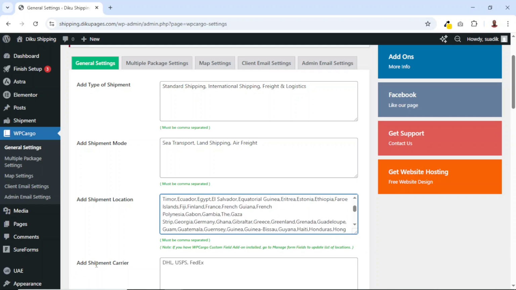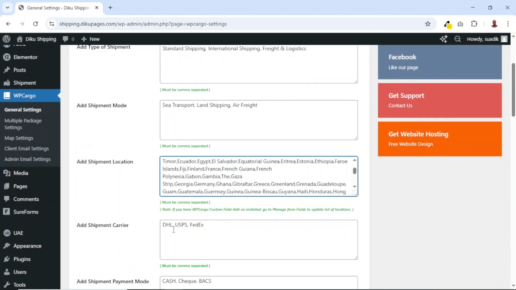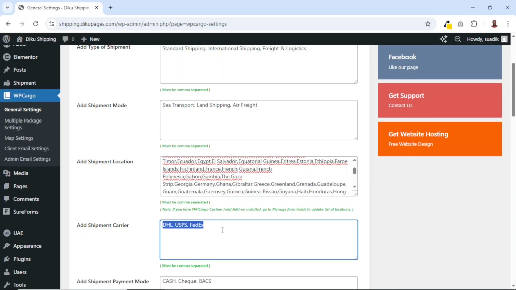Next is add shipment carrier. So I have DHL, USPS, and then FedEx. If I'm not using any of these shipment services, I can add in my own. And I can say Dikupages shipping, something like that. So I'll just leave the rest, but I'll add my own like this.